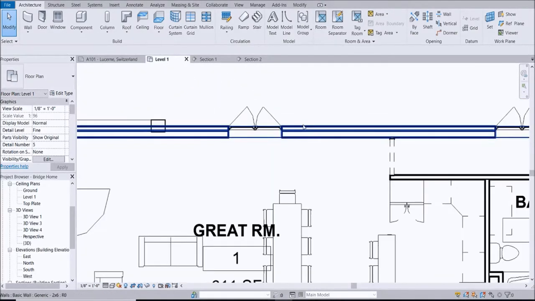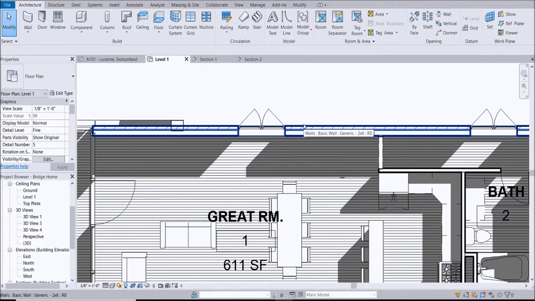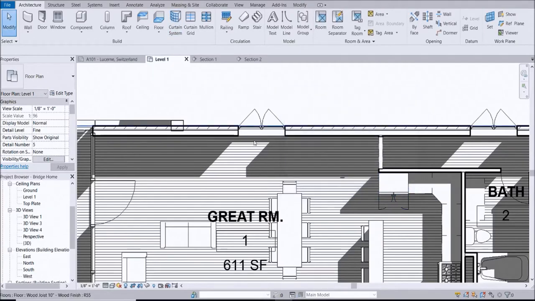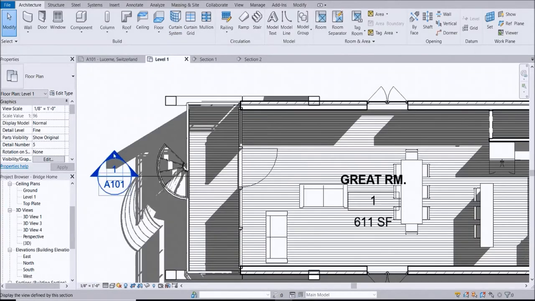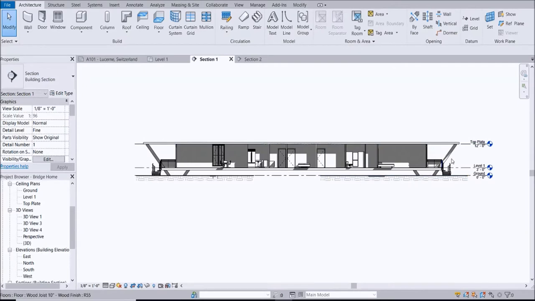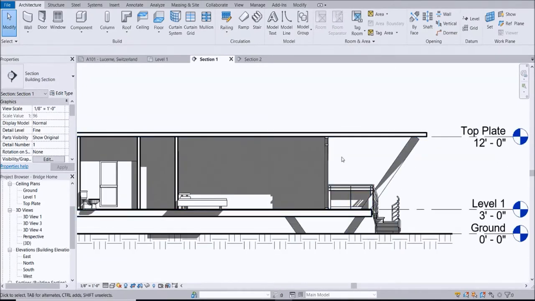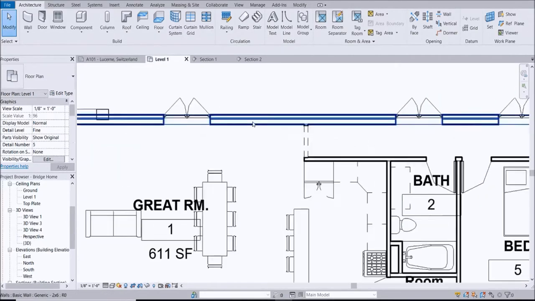And it's not, because if you press the VR command, our top cut plane is at 7'6", and I believe the top plate is at 12'. Let's just double check. Yeah, top plate is at 12'. So 7'6" is somewhere within here, and you're not going to see a top plate. You're going to see 2x6s.